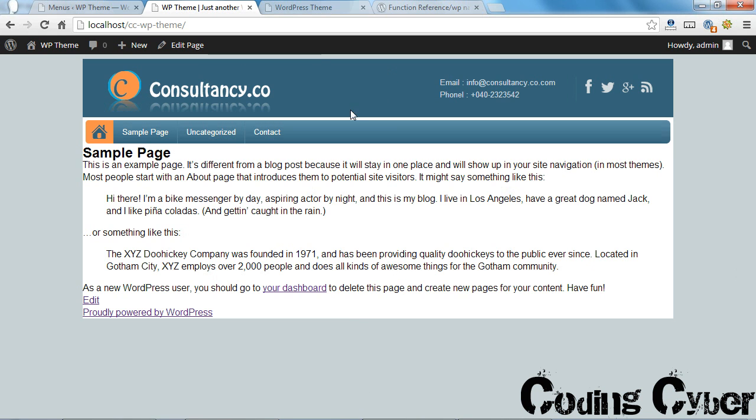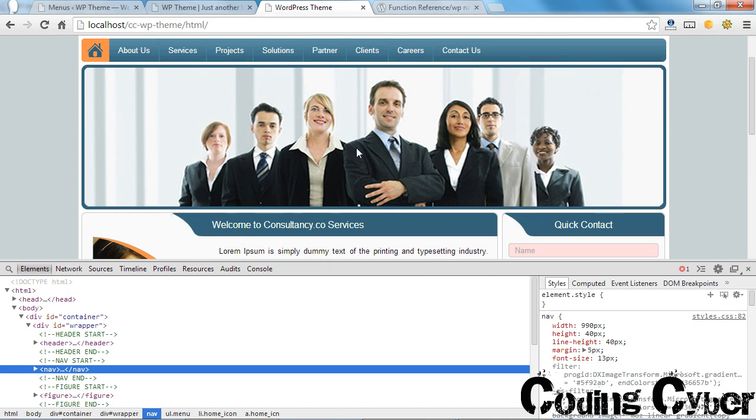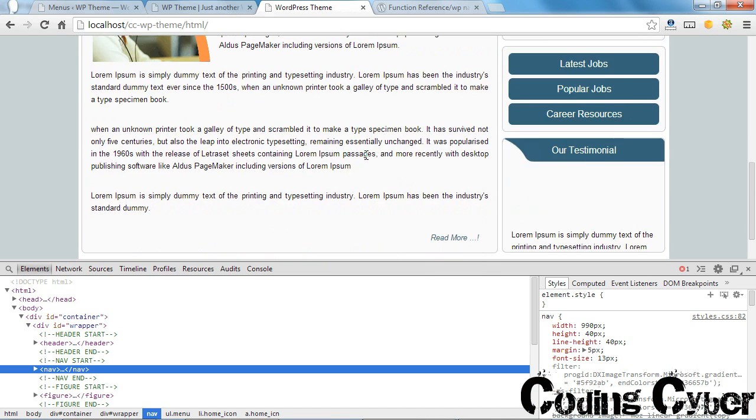From the next part, I'll continue with the banner slider and the content, sidebar and logos.